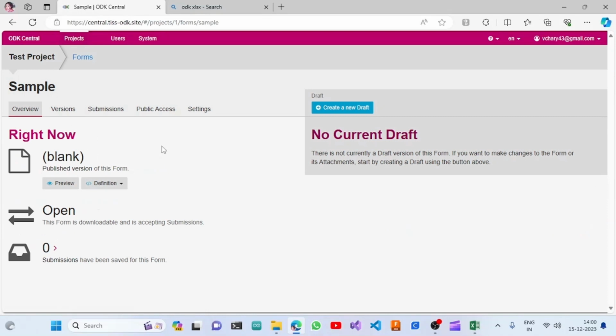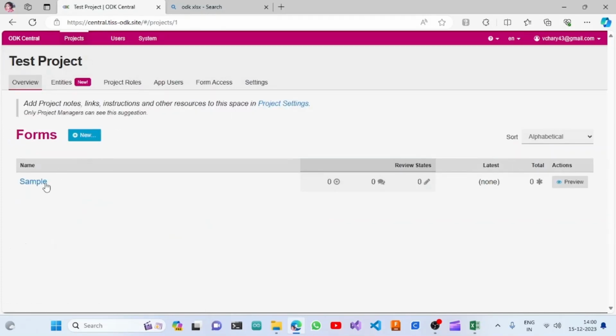Once you click on this sample file, in this sample file we can modify it by downloading the original file and then making modifications on that, and we can upload that with the new version number. But here if we want to access this sample file, we need to create the app users.